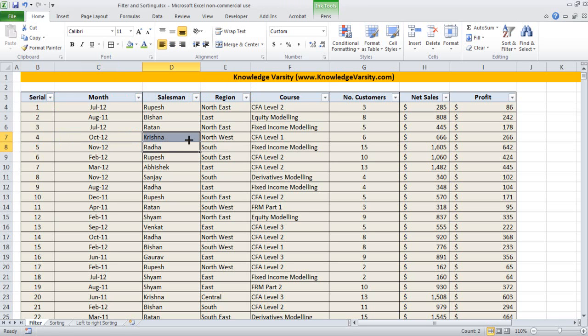Note that Control Shift L is a toggle button. If I press Control Shift L again, those arrows have gone, which means the filter is now not there. Again I press Control Shift L, and now the arrows have come again. So Control Shift L is a toggle button. You keep on pressing and you keep on seeing the filter come and go. This is a much simpler method to get the filter.